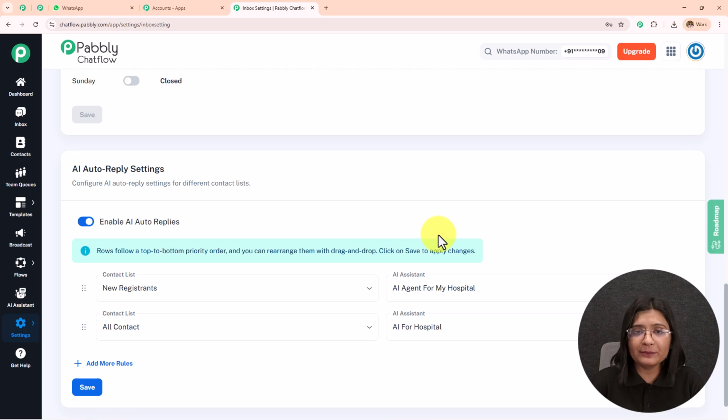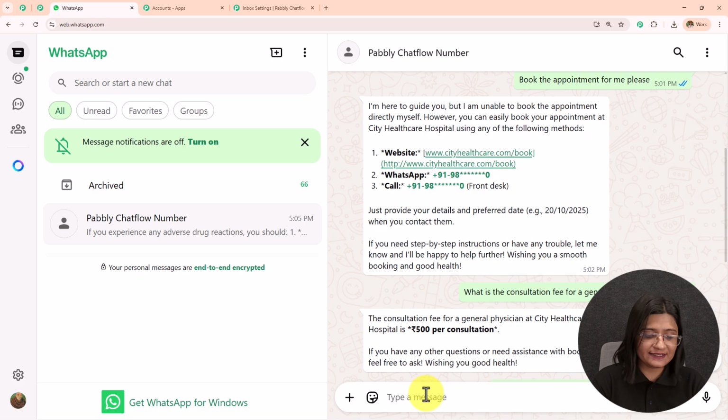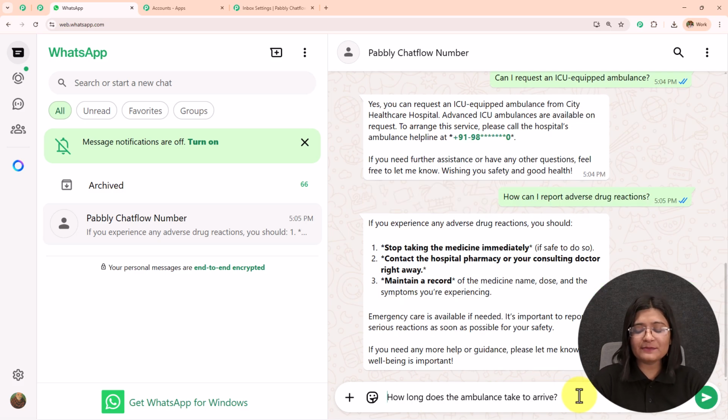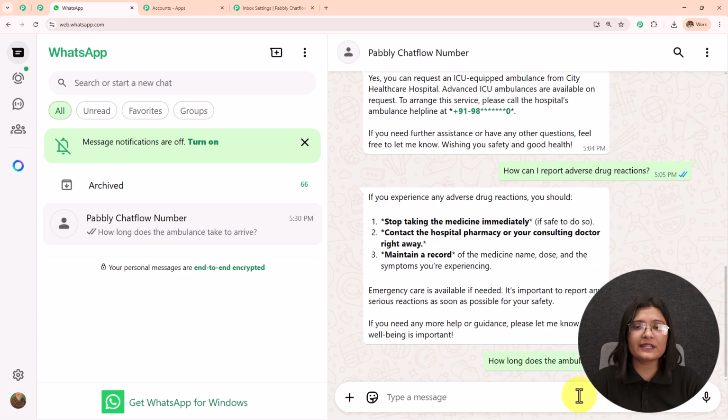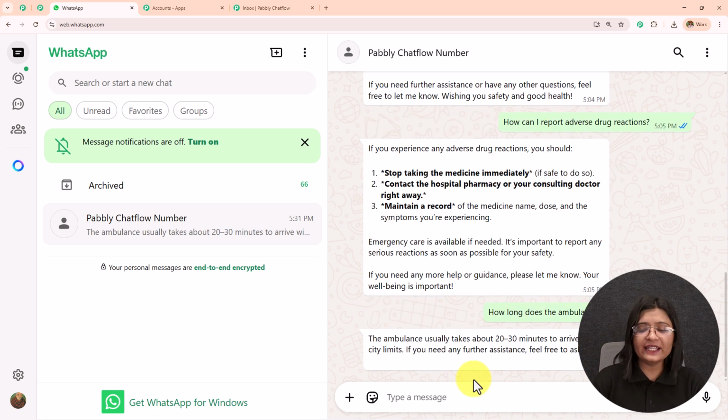Now I'm going to open my WhatsApp and test this one last time. I'm going to send a message: how long does the ambulance take to arrive? Let's wait for the reply and check whether this AI agent is active on my chat or not, whether it is sending me the messages or not. And here I received this message. The ambulance usually takes about 20-30 minutes to arrive within city limits. If you need any further assistance, feel free to ask.